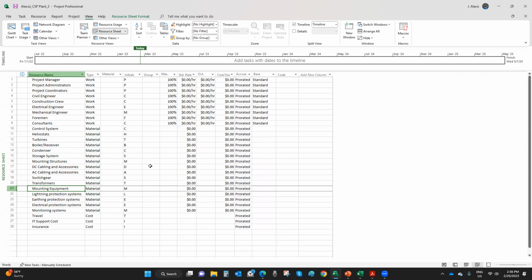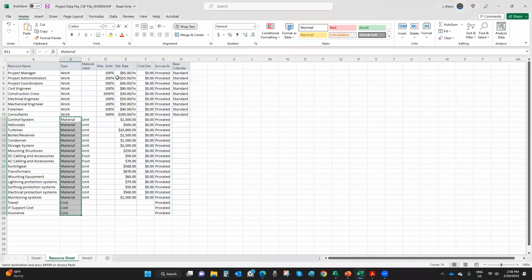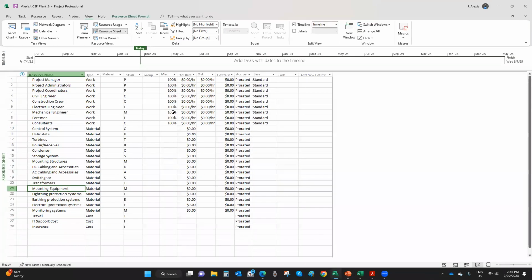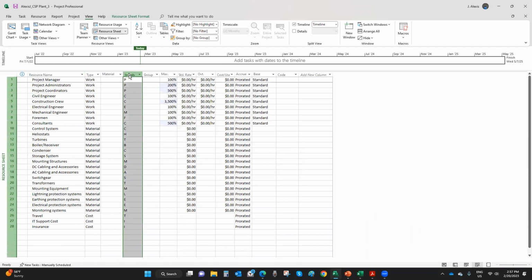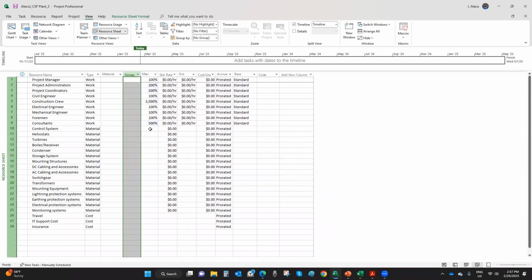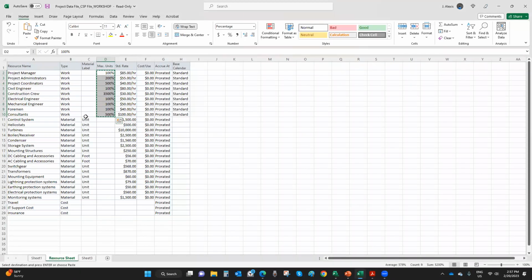So how about the max unit? The max unit, I'm going to copy from the project manager to here. I could do this another way, but I'm doing it right here to make sure that now I don't need the initials. I can actually hide that, right? How about the material label? Do I have any information for it here in my spreadsheet? The material label I have from the control system.